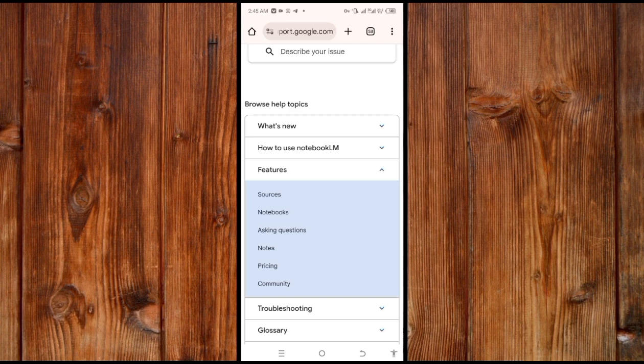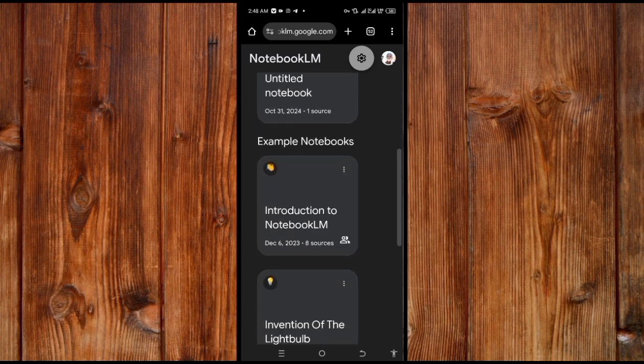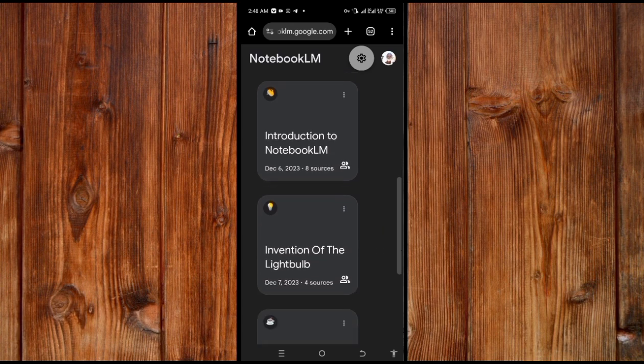Now to go back, just click on your back navigation. Now you can also find some help guide on Google Notebook LM by sliding down here. You can see it, Introduction to Notebook LM. You see it.